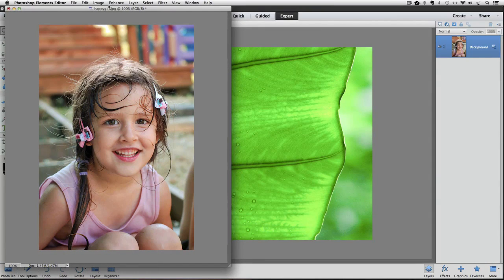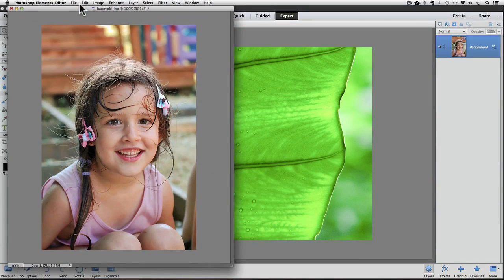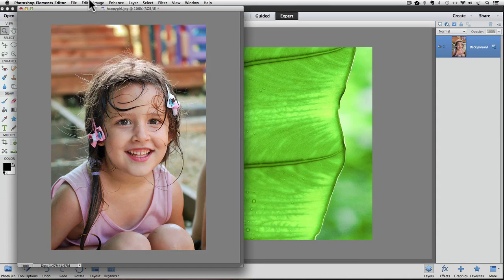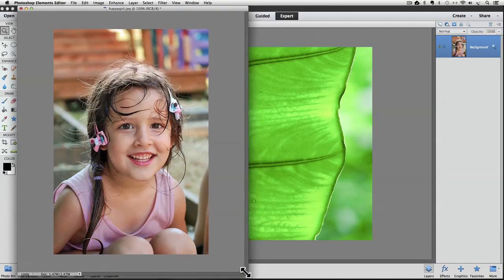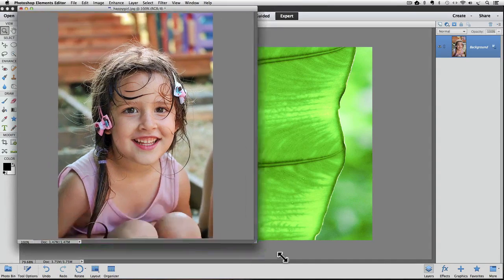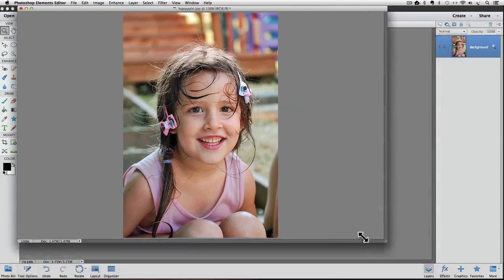We can also enlarge the window of our photo beyond the size of the active image area. You can do that by clicking and dragging on the lower right corner of the window. So right now I moved it all the way up to the top of the window, and that's as high as it goes. It goes all the way up to the menu bar. And now if I click and drag on this lower right hand corner, I can size the window of that image.